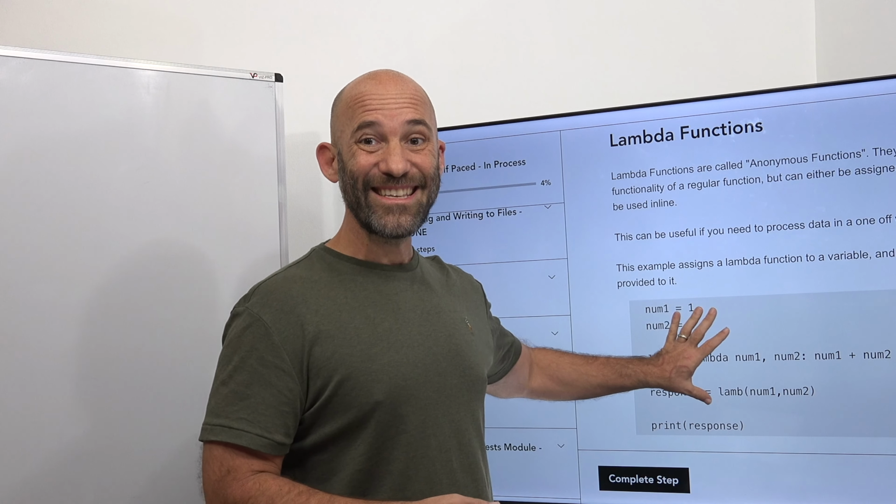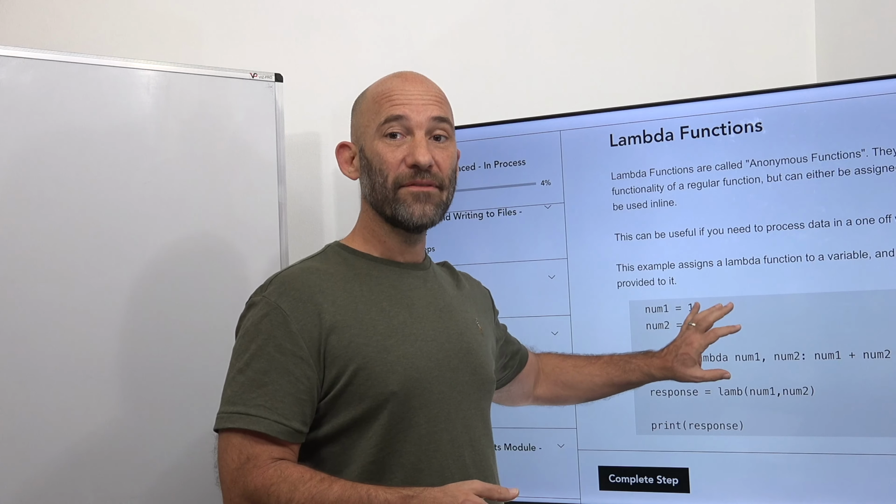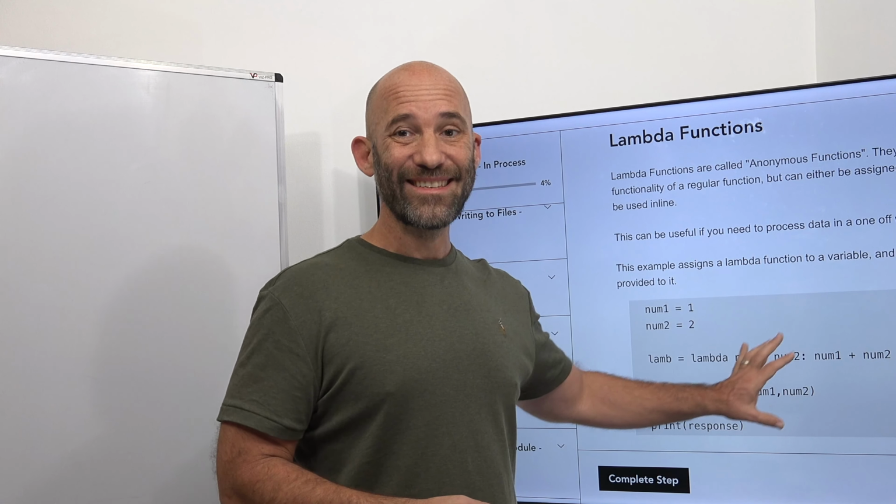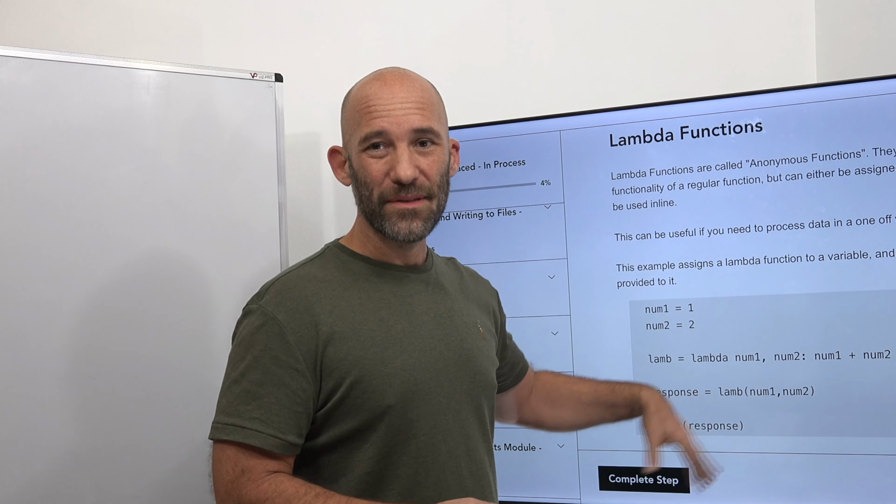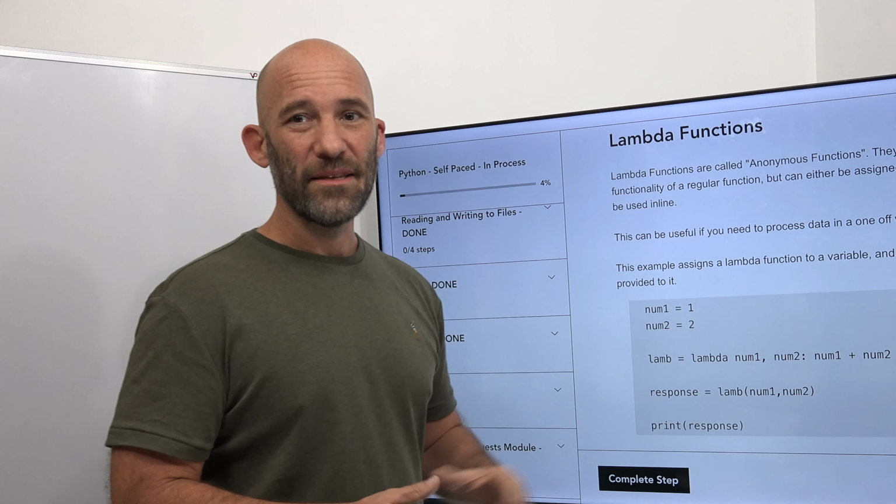So anyways, this is the idea with Lambda functions. We will have some labs so you understand this concept better. Again, it's just one of those things. Play with it, and it gets easier as it goes.